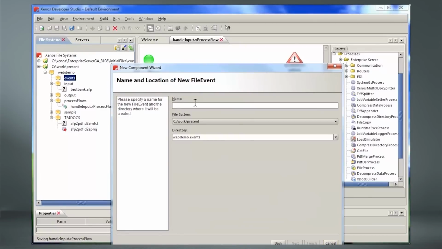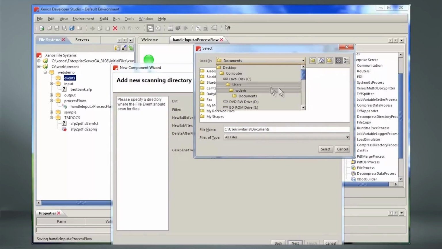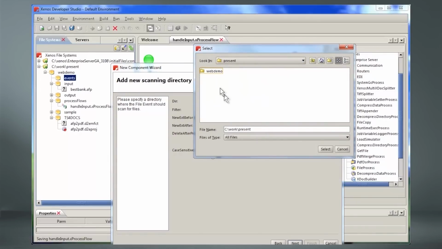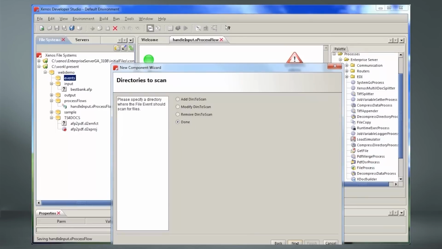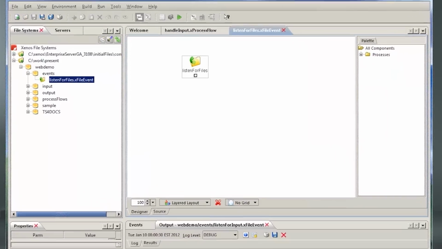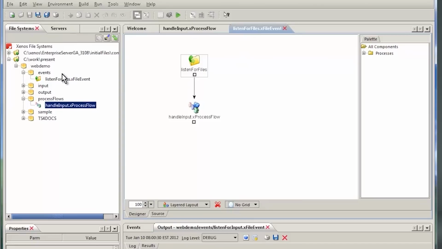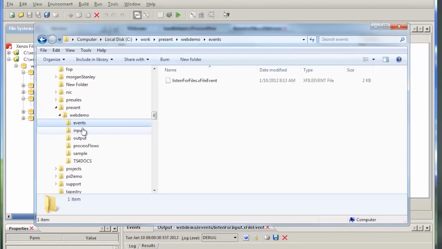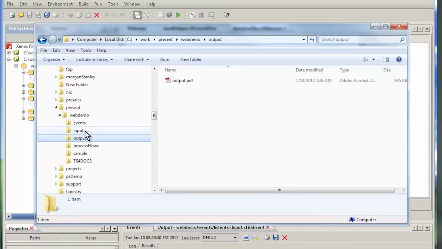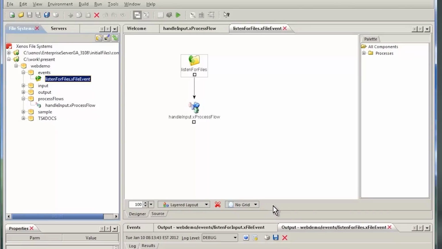Now, like everything else, we will go through the wizard, give it a name, and add a directory to listen to. We are only listening on one directory, so now we will finish off the wizard. Next, we will associate the process flow we just created to the event and click Save. We will quickly go into the file system. The output directory has the file we created before, and the input directory has one AFP. We will now go back into Developer Studio and execute the event which will listen for files.